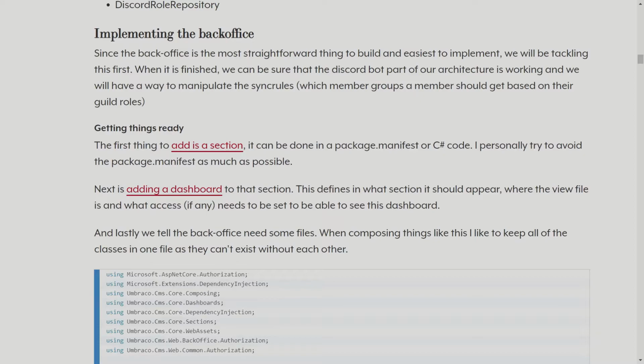Implementing the back office. Since the back office is the most straightforward thing to build and easiest to implement, we will be tackling this first. When it is finished, we can be sure that the Discord bot part of our architecture is working, and we'll have a way to manipulate the sync rules, which member groups a member should get based on their guild roles.